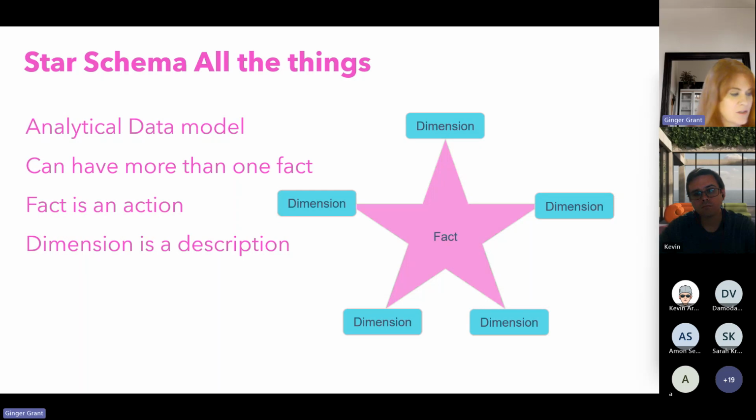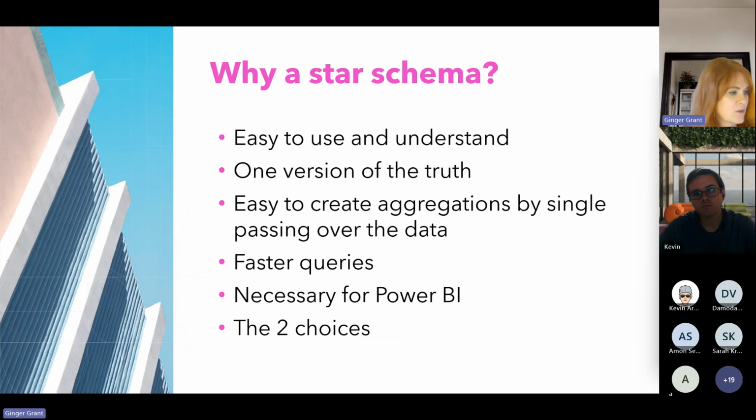So why do the Star Schema stuff? Basically, it's easy to use and understand. It's easier to aggregate, it gives faster queries, and basically it's necessary for Power BI. So that's why you need to do it. There are two choices: you can decide to do it when you're starting out, or your other choice is you're going to wish you did later. Those are your two choices. You can either start out by making a Star Schema, or you can wish you did. You will wish you did, because it causes problems in your modeling.